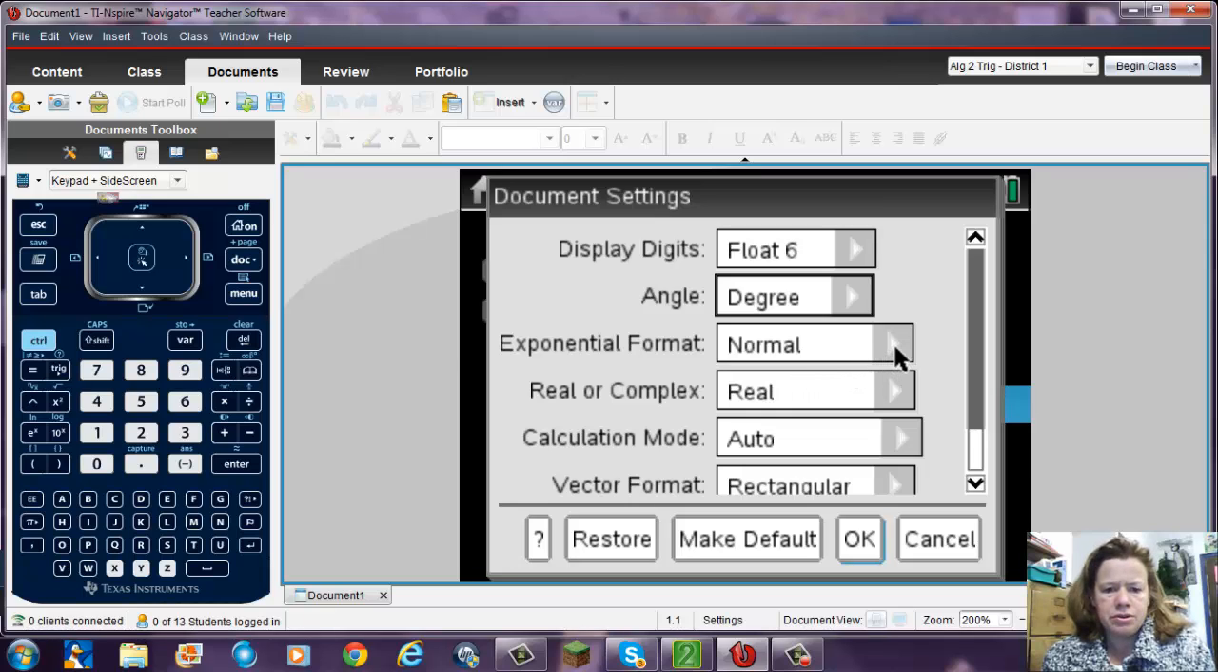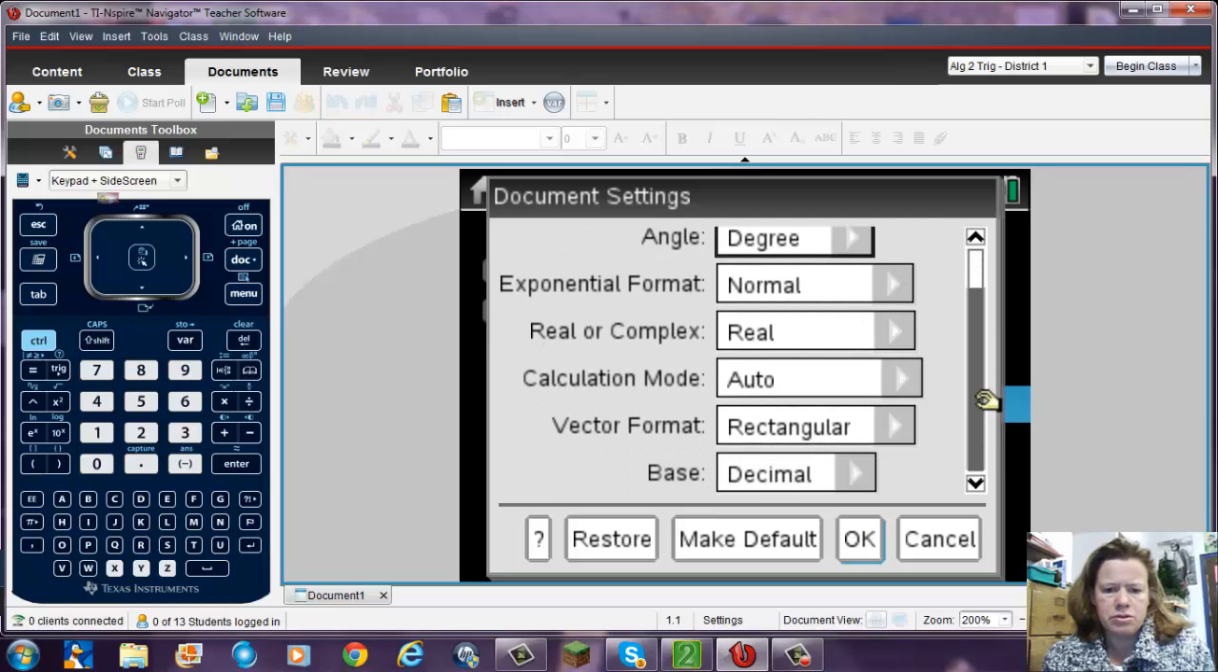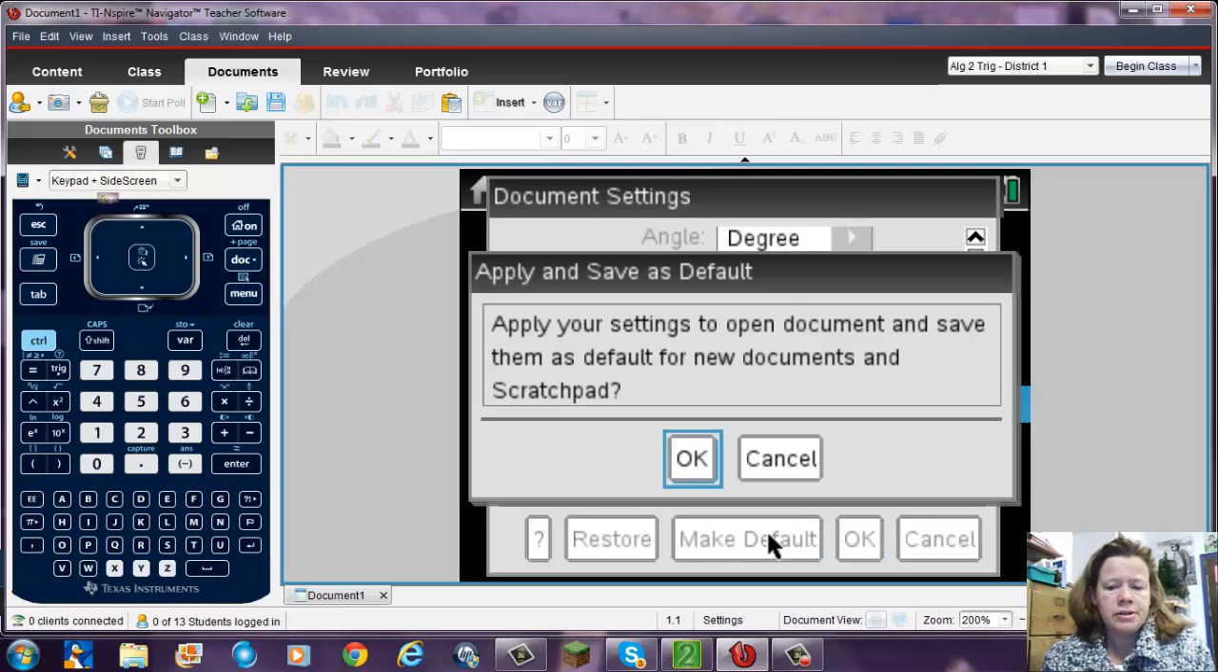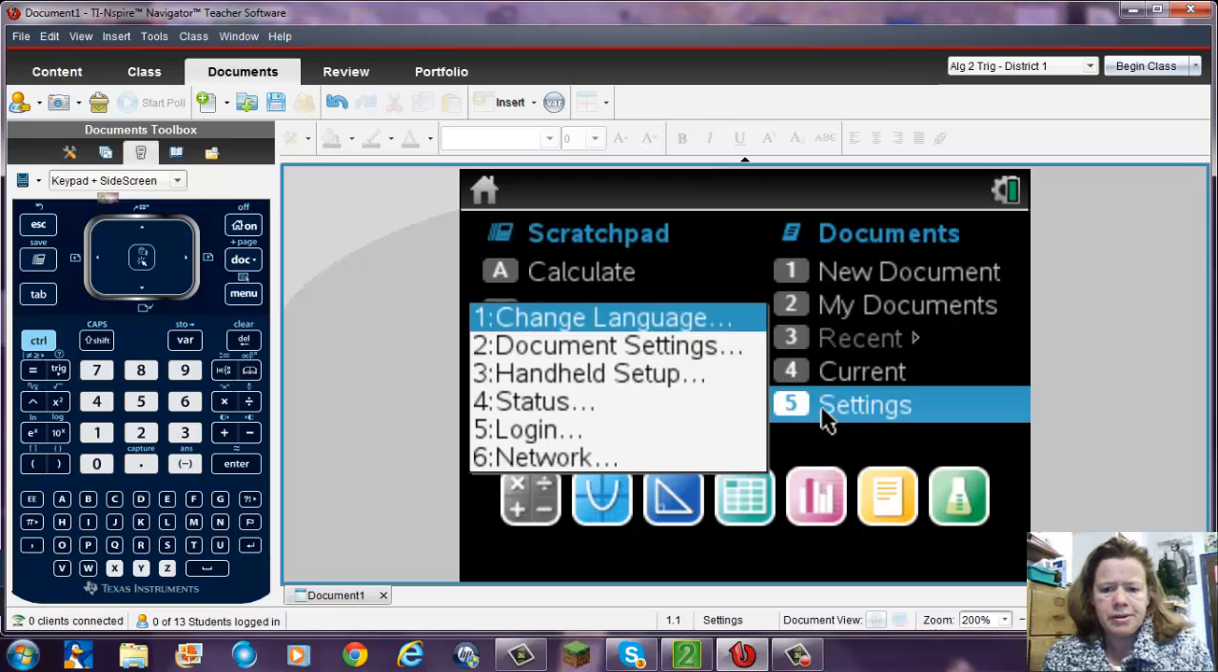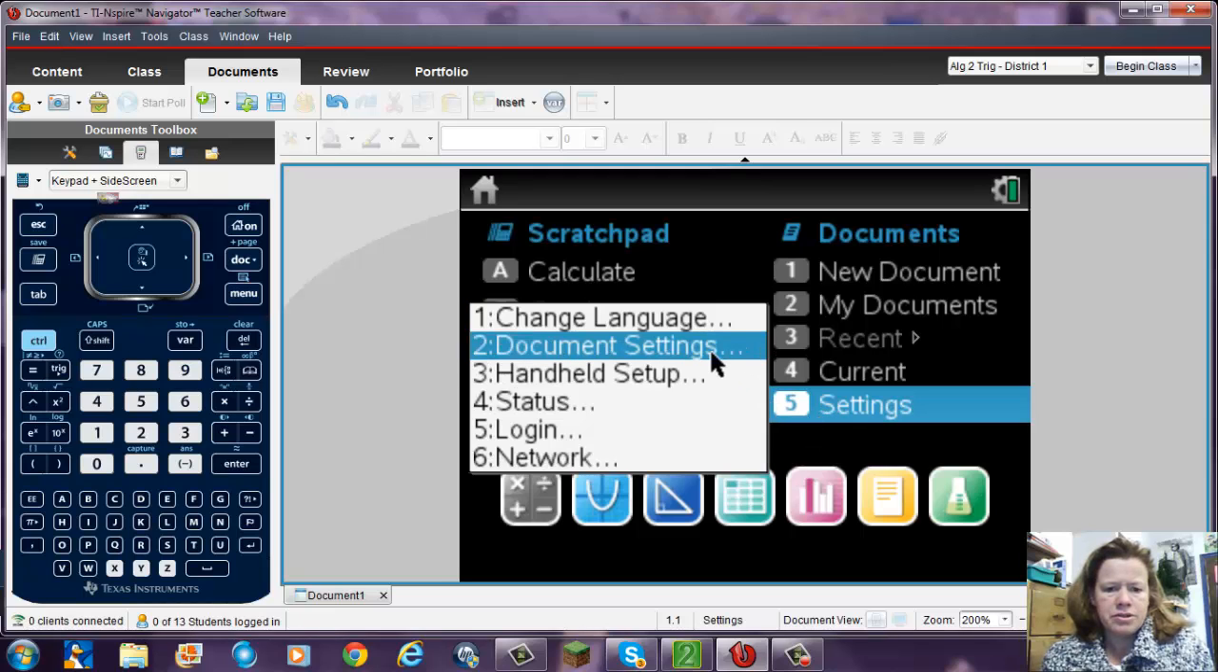Everything else is good. We have normal exponents. We like real numbers, not complex right now. And everything else makes sense for us. So let's make that default. And then every time you turn your calculator on, it'll stay in degrees mode. And yes, you do want to apply those settings. Now let's go back to, that was document settings.